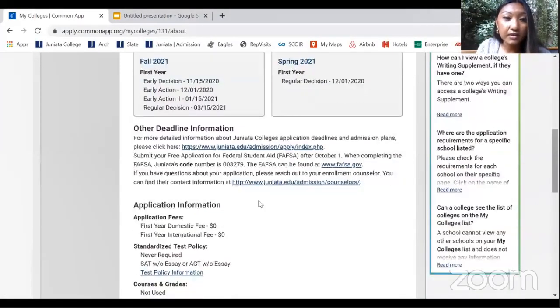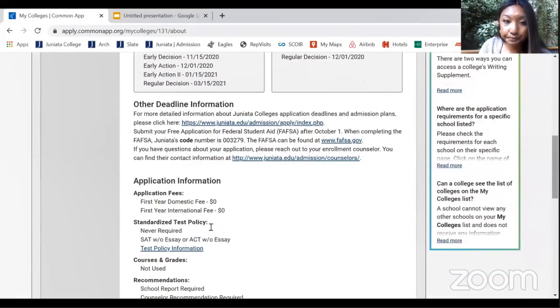After these deadlines, you have other deadline information. This is for your Free Application for Federal Student Aid, or FAFSA. This is typically for domestic students, so you probably won't have to worry about this, but if you do need to fill out the FAFSA, keep in mind that the application opens on October 1st, and if you need to find the code, it's usually listed in other deadline information.